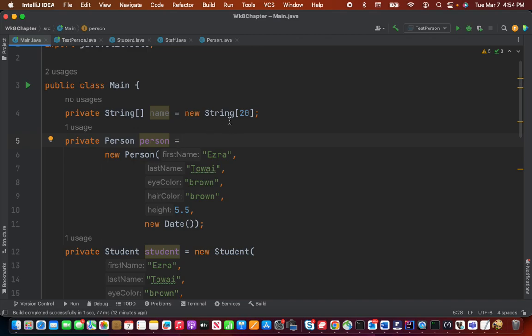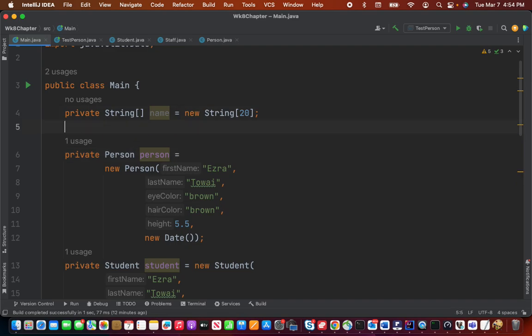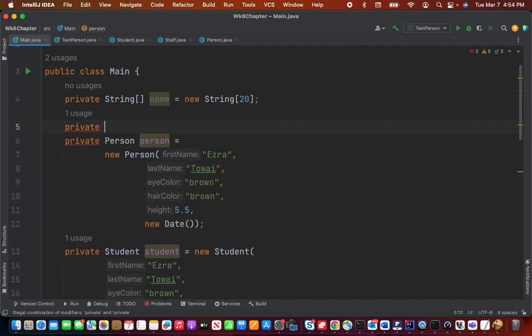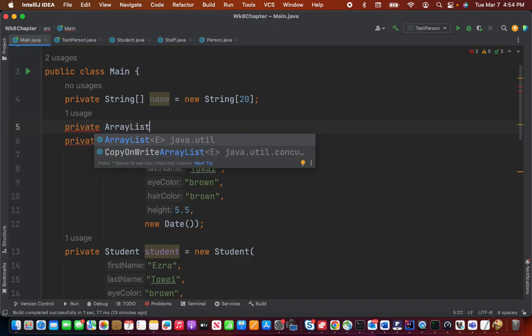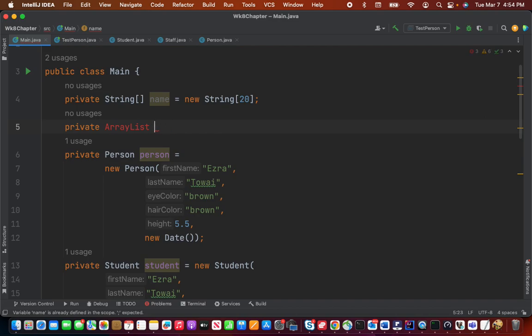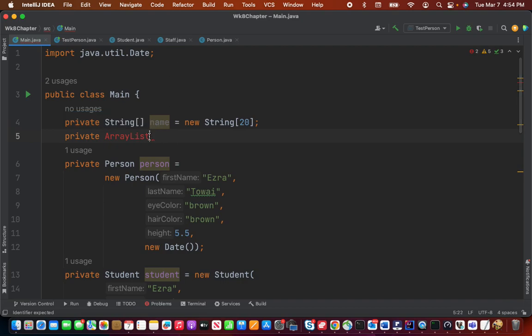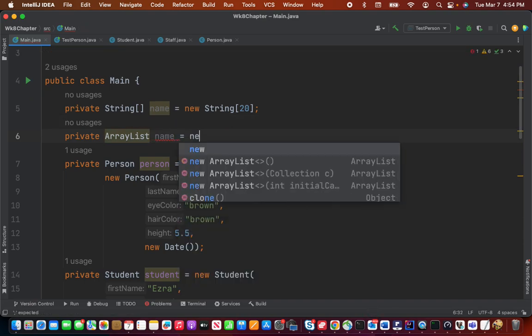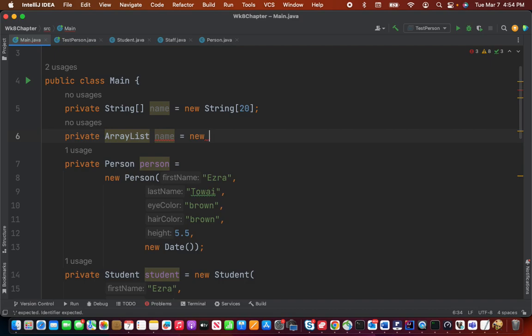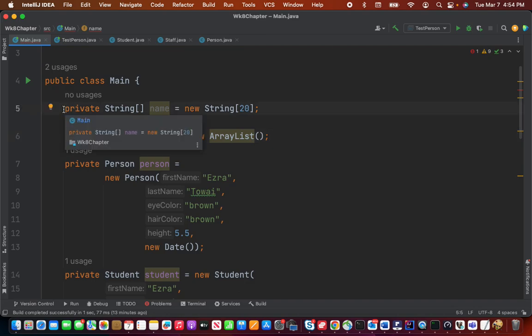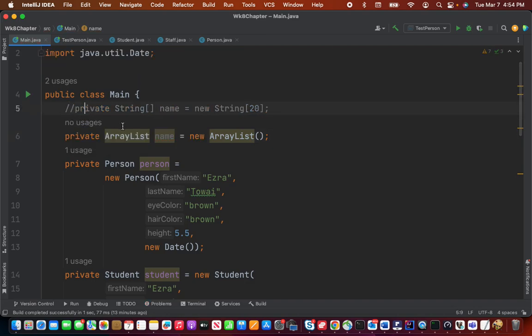Let's think of it this way. Another way that I could write this object is I could say private ArrayList name. Whoops. We've got to import the ArrayList up here. So we're going to say, there we go, name equals new ArrayList. And for simplicity, I'm just going to comment out the above.